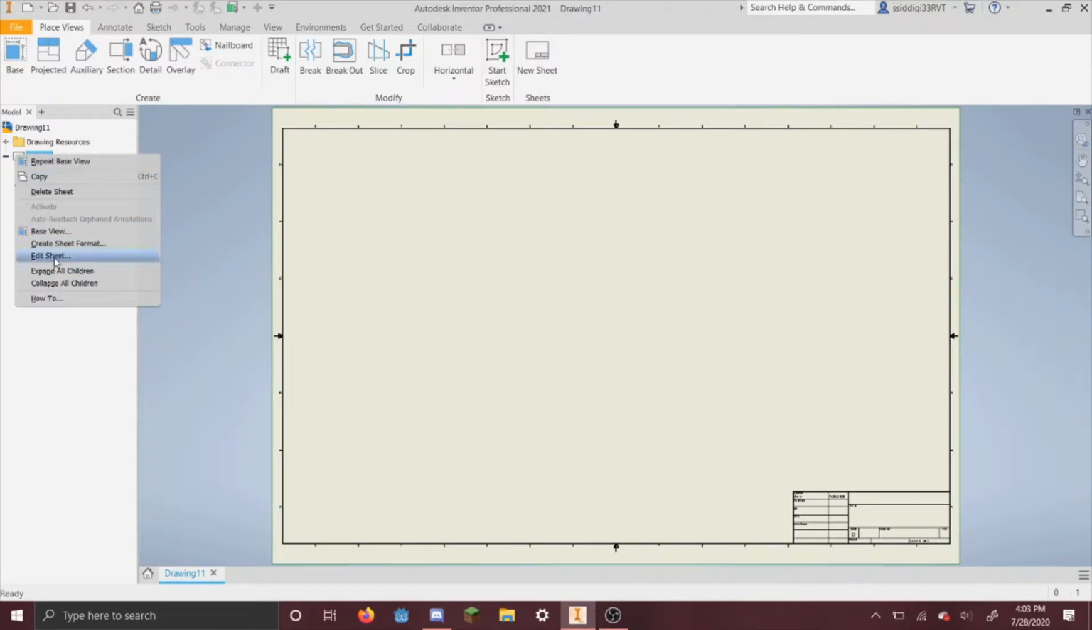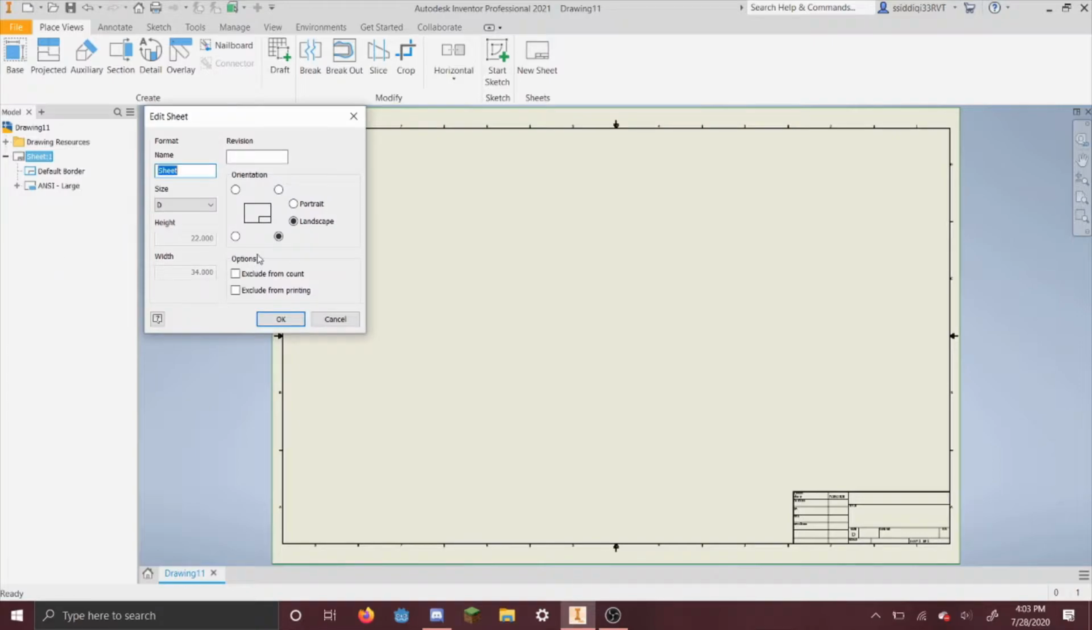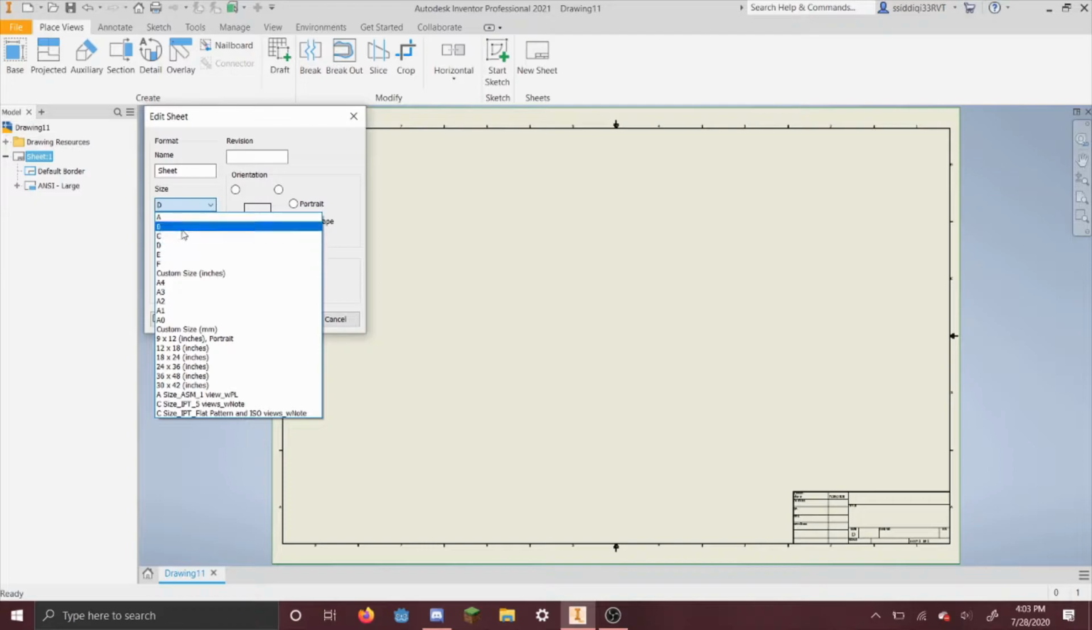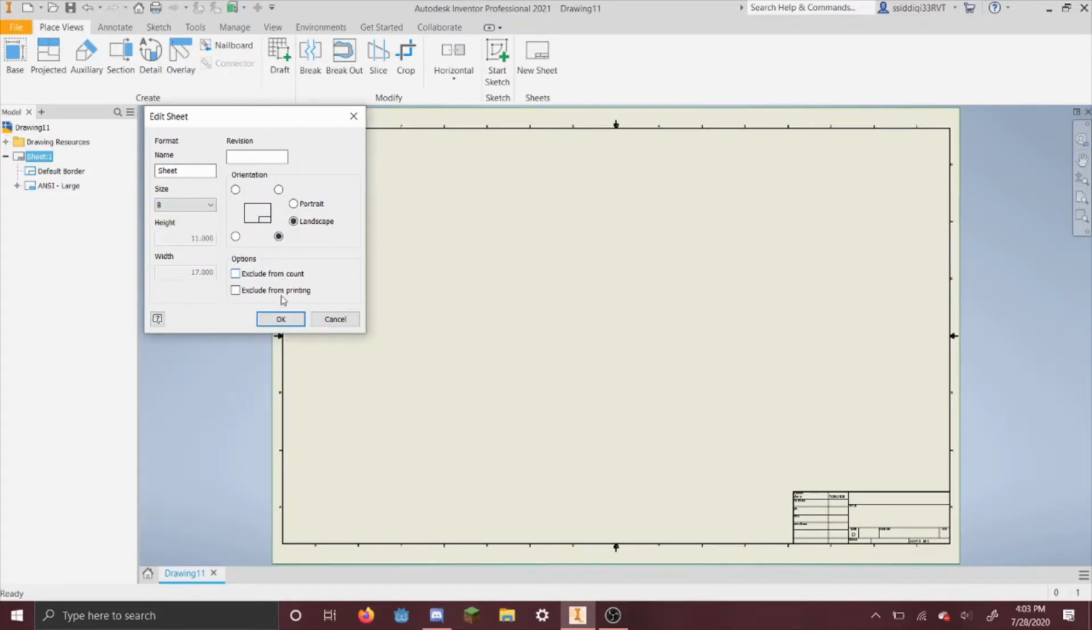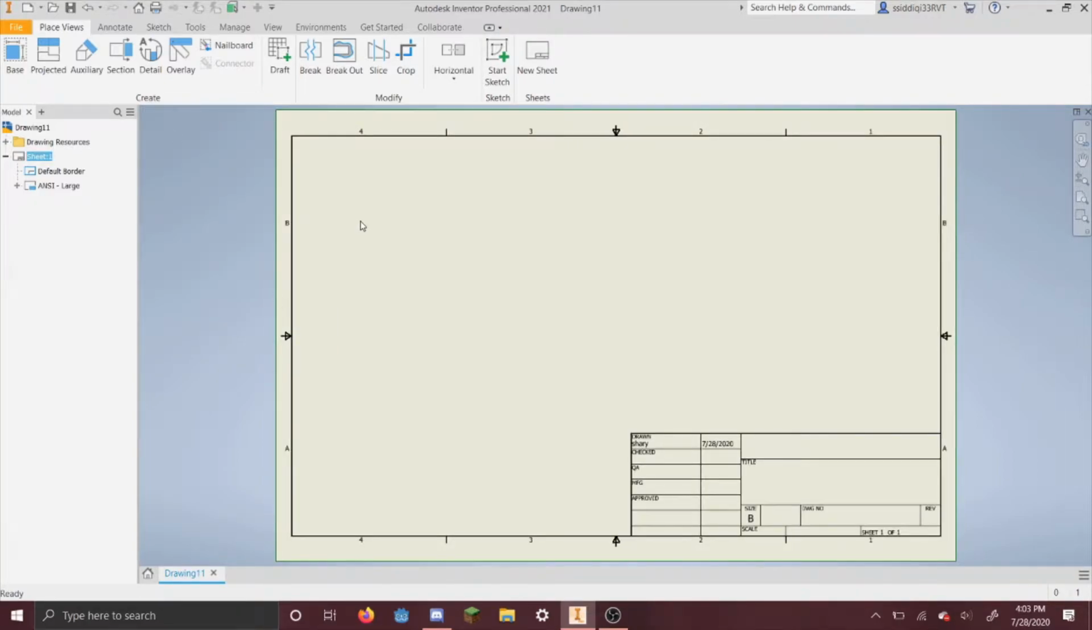So I'm going to right click and edit sheet, and we can edit the box's location. I'm going to keep it where it is. You can change if it's portrait or landscape. I prefer landscape, and you can adjust the size. I prefer B because it's close to letter size and displays all the information I like. So I'm going to press OK. And now from here, the whole purpose of a drawing is to display information about a part or assembly.